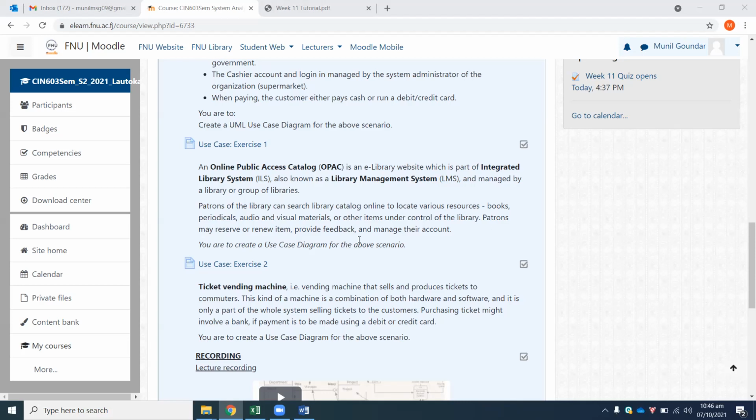So first things first, we need to identify who all the actors are. So who are the actors then? Patrons. Okay, first is patron. Do you have any other actors? Any other actors? Anyone? Or just one?